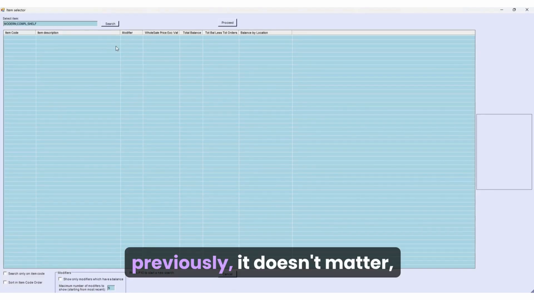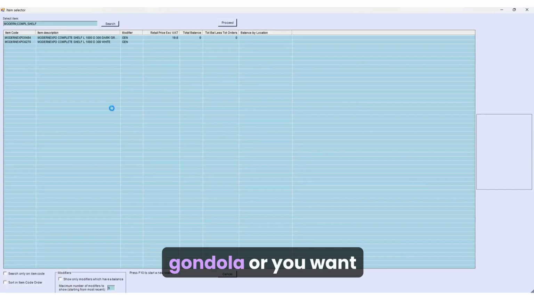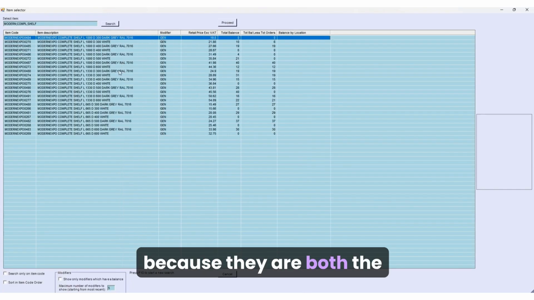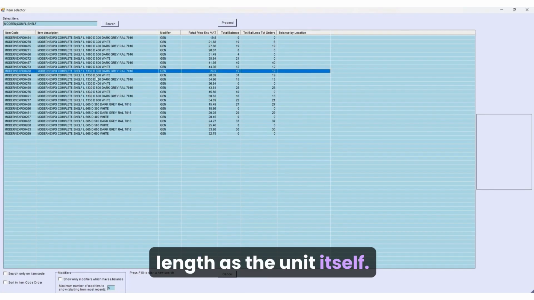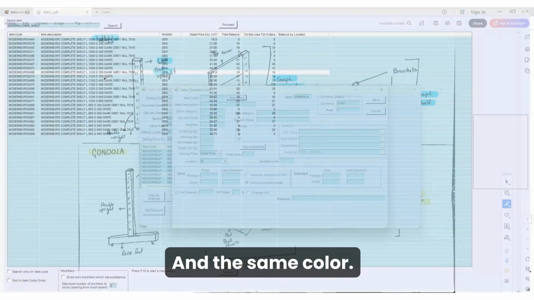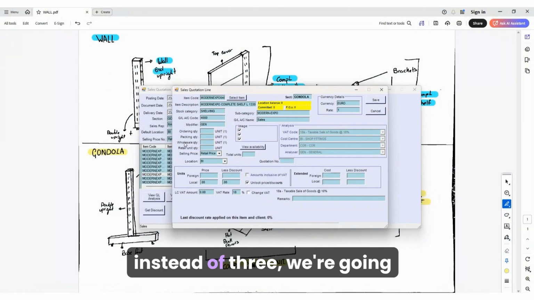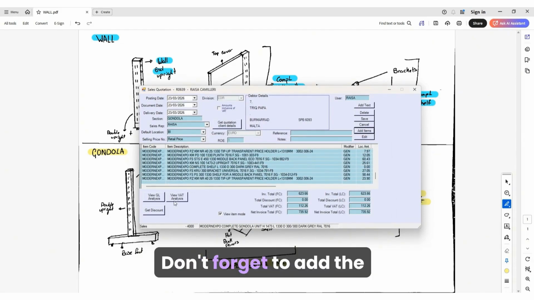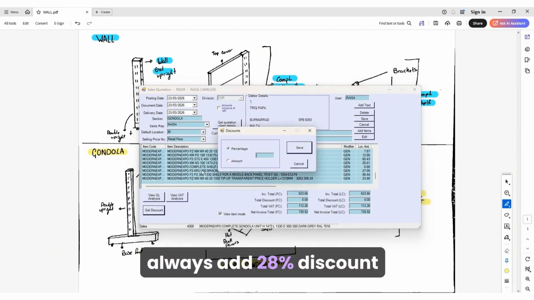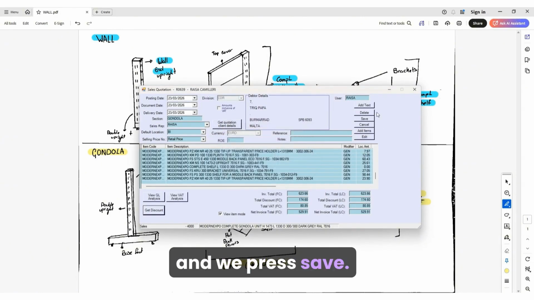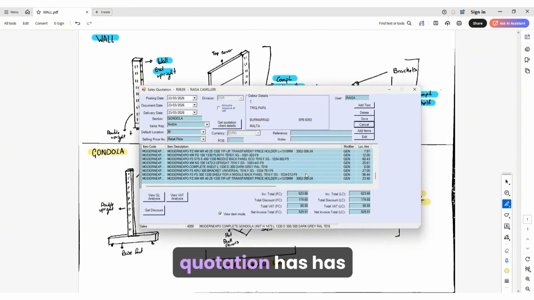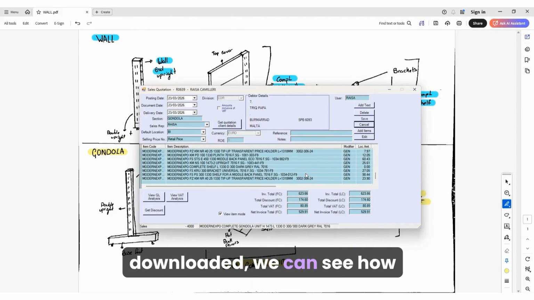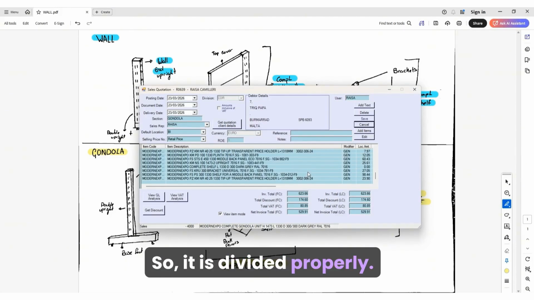And as I mentioned previously, it doesn't matter if you write gondola or wall, because they are both the same. Just make sure it is the same length as the unit itself and the same color. This time, instead of 3, we're going to put 6, because 3 in front and 3 at the back. Don't forget to add the discount. As usual, we always add 28% discount, and we press save. You get the quotation number, and once the quotation has downloaded, we can see how it is divided properly.